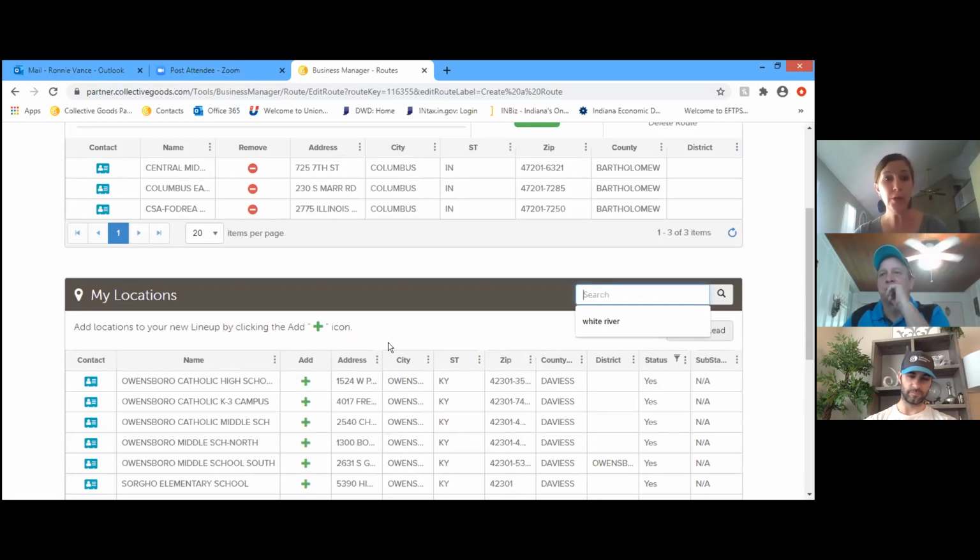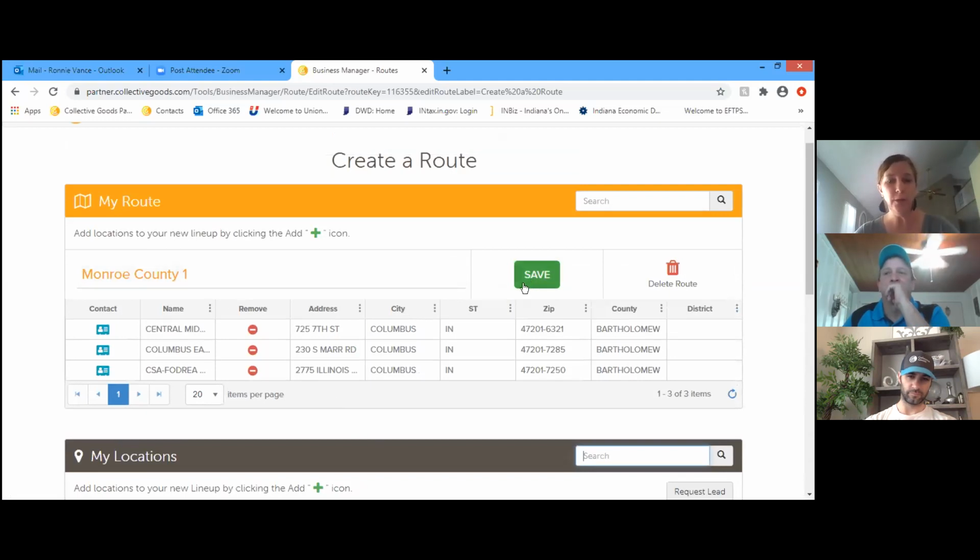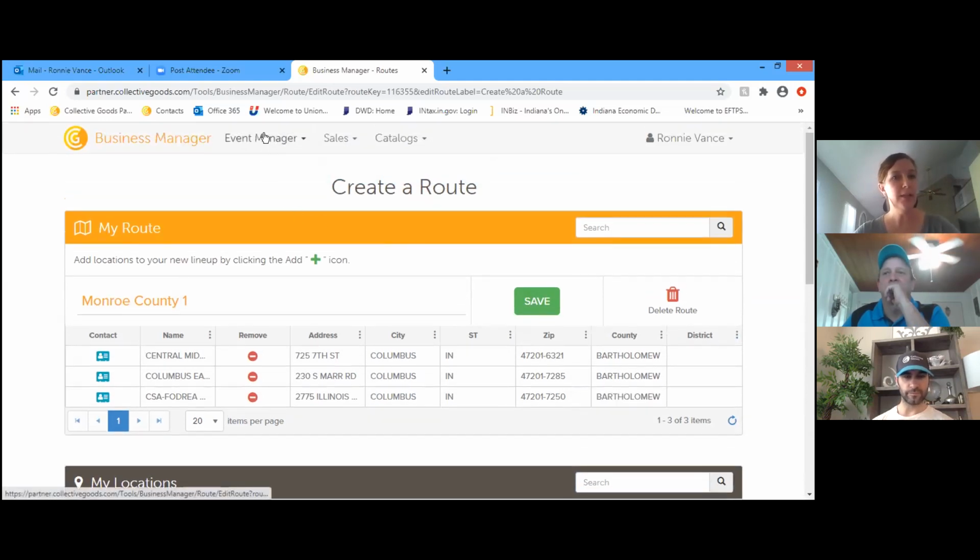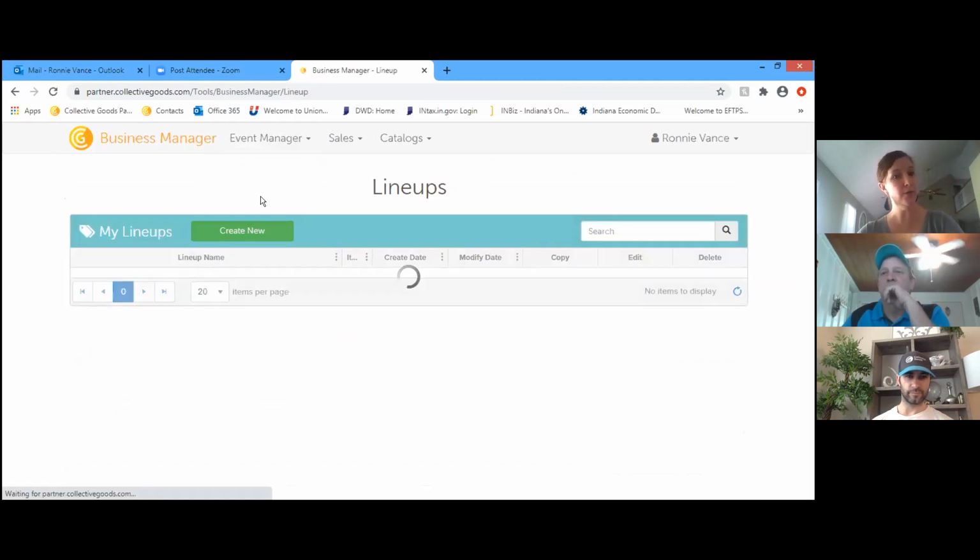So they make it pretty easy for you to find all of your accounts and load them up into your route. Once you've got them all in there, all you have to do is click Save, and now you've created that route. So that's your first step. Now you'll want to go in and set up your lineup for that route.